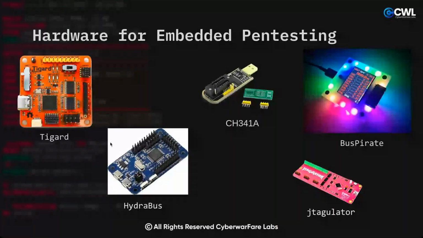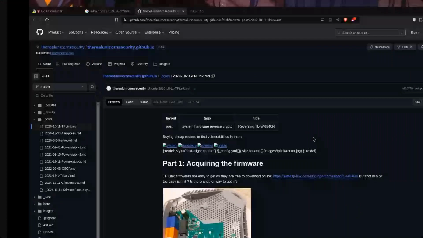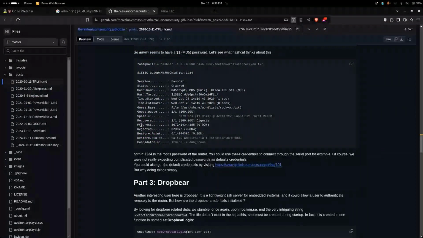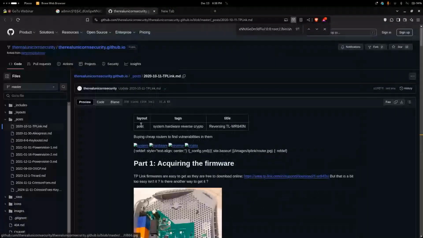Even with the Tigard, we can do the same, but its sole purpose is dumping or extracting the firmware, or flashing the firmware. Then we have JTAGulator for finding JTAG pins, and then we have the Bus Pirate. So yeah, we have this. We can search for the hash, and we got the result. So this is the particular binary which is already analyzed.